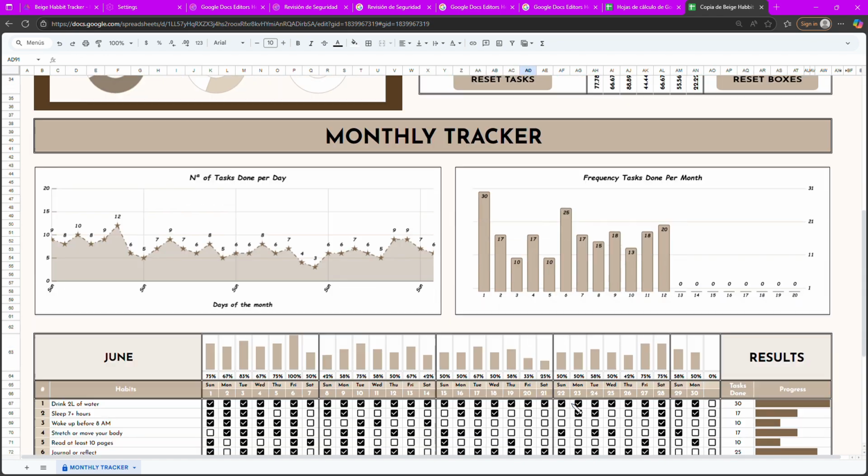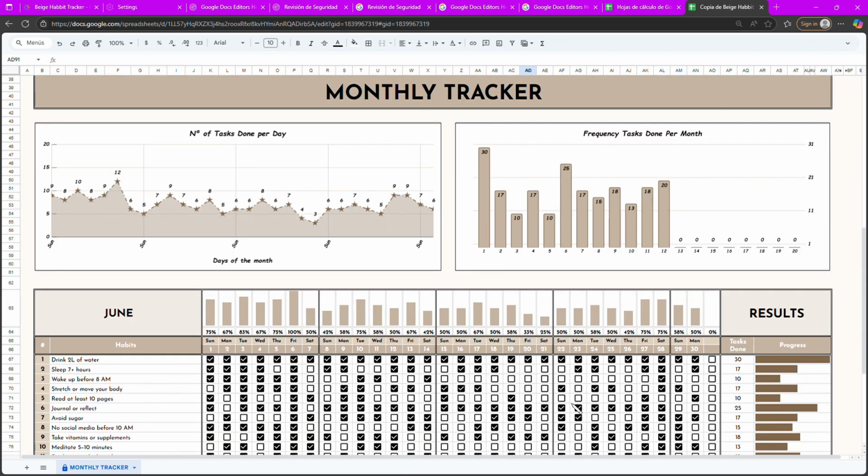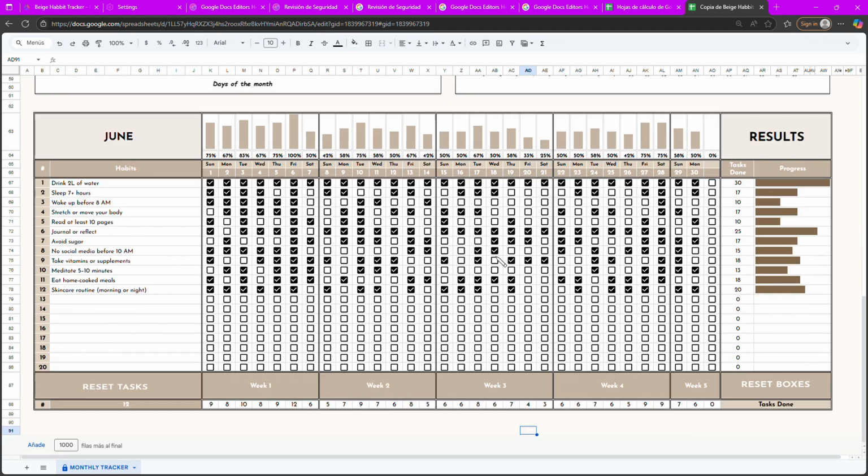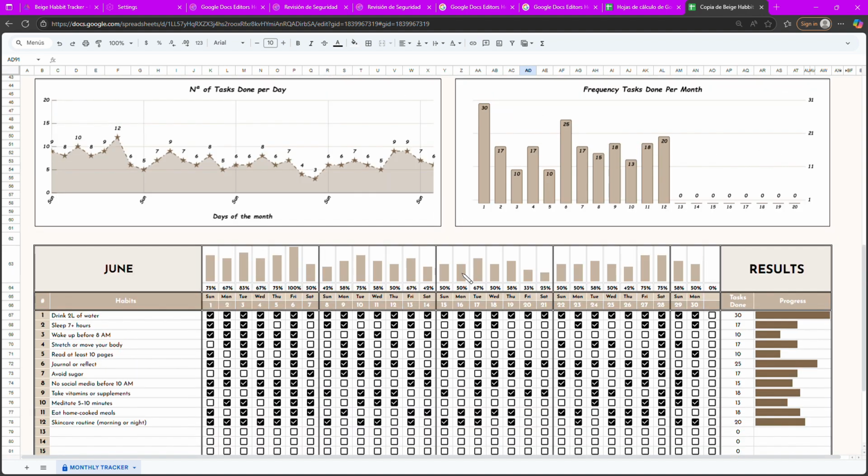Moving on to the monthly tracker, as you can see here, we have 2 charts that I'll explain in a second, and then we have a table really similar to the one that I showed you on the weekly tracker. The only difference is that here you track the whole month, the habits for the whole month, and you have all the month displayed in this chart, basically.